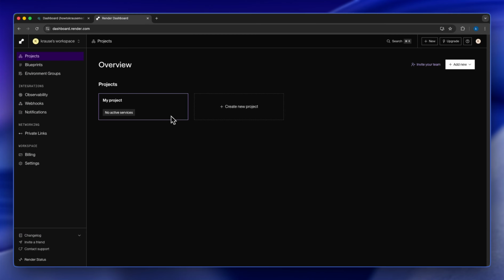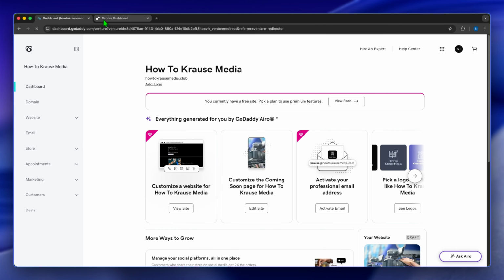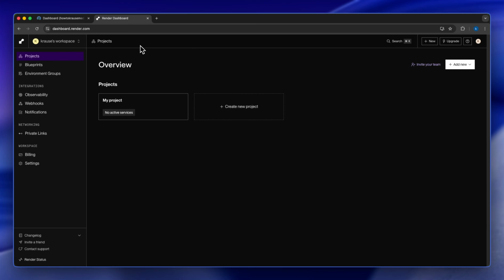Today I will show you how to connect your GoDaddy domain to your Render application.